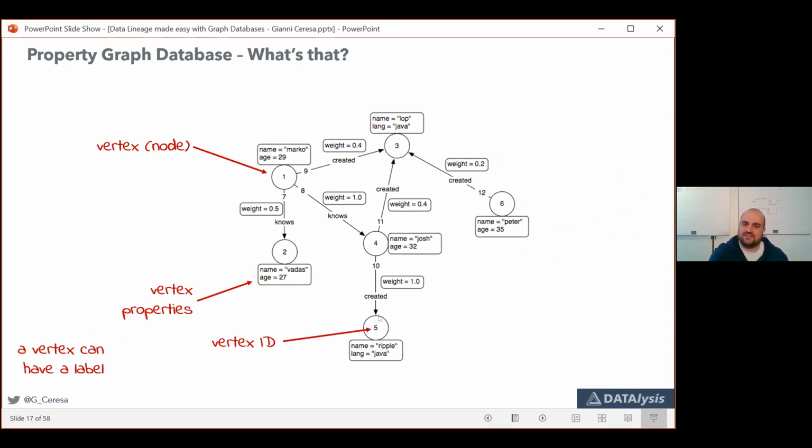So all the vertices, all the nodes have an ID, like the number 5, because we must be able to identify in a unique way every single object. That makes sense. Every single node can have a label. In this simple example, they don't have any label, but a label can be used to classify the node, saying, for example, this node represents a customer. This one, it's a product. This one, it's a country. So the label is a special kind of property that really says, this node is this kind of object.